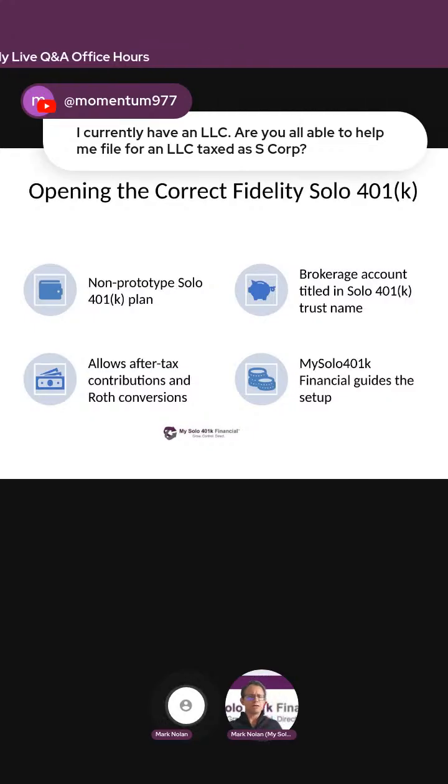I currently have an LLC. Are you able to help me file for an LLC taxed as an S Corp? So if you have an LLC, we can certainly help you to open a Solo 401k plan, because a Solo 401k plan can be sponsored by any type of self-employed business. We have a small book of clients who are farmers, and they file a Schedule F. Because they're doing self-employment activity through farming, they open a Solo 401k plan. Many of our clients have LLCs that are taxed as an S corporation or a sole proprietorship or partnership, and they perform self-employment activity under that LLC. So that LLC would sponsor the Solo 401k plan.